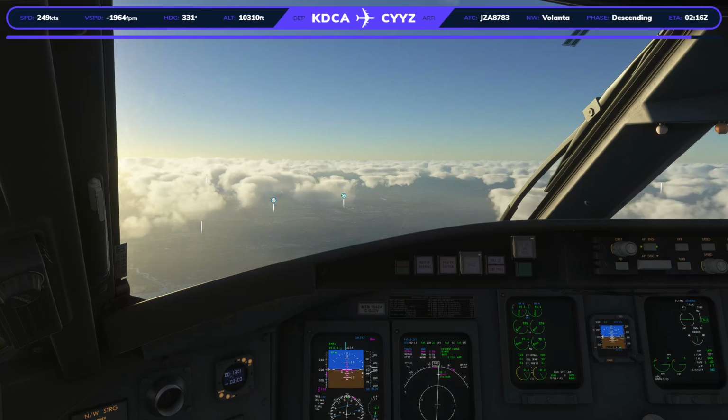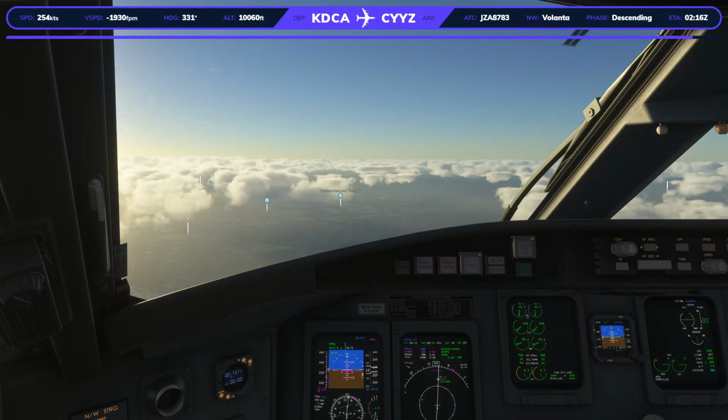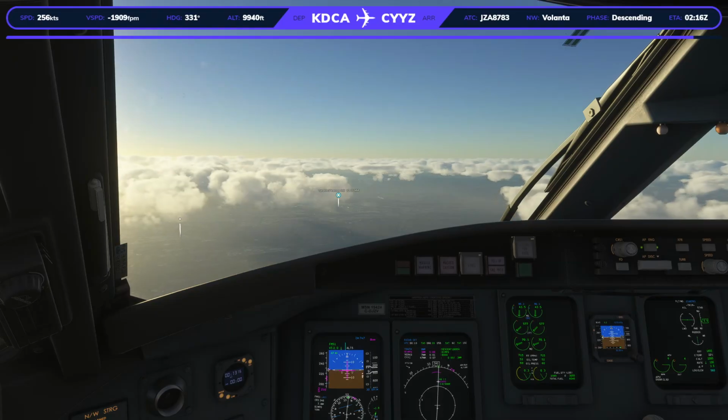Air Canada 619, proceed direct OMTOK. Cleared for the ILS runway 23 approach. Descend and maintain altitude 3000 until established. Descending to 3000, cleared for the ILS runway 23 approach, Air Canada 619.